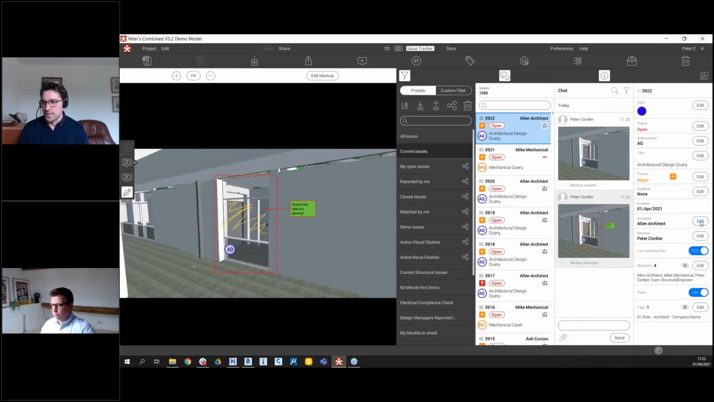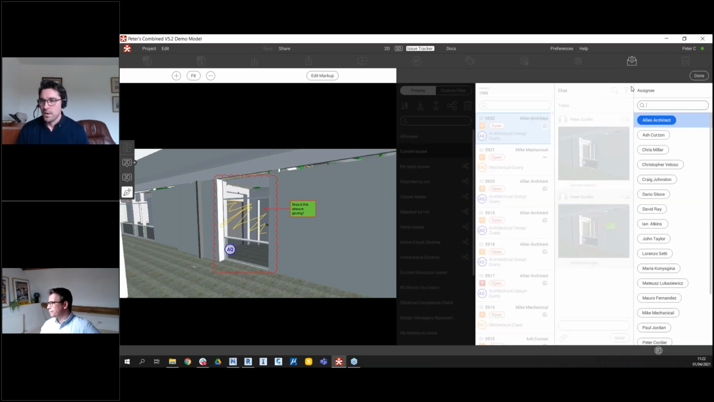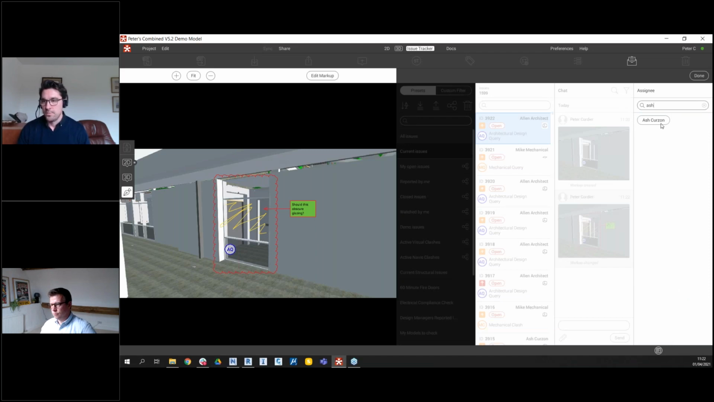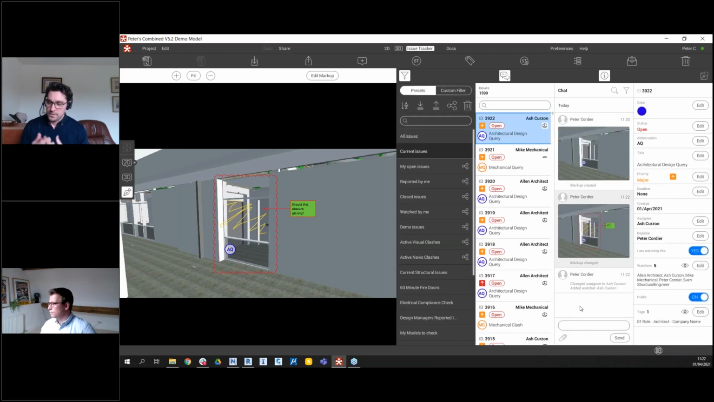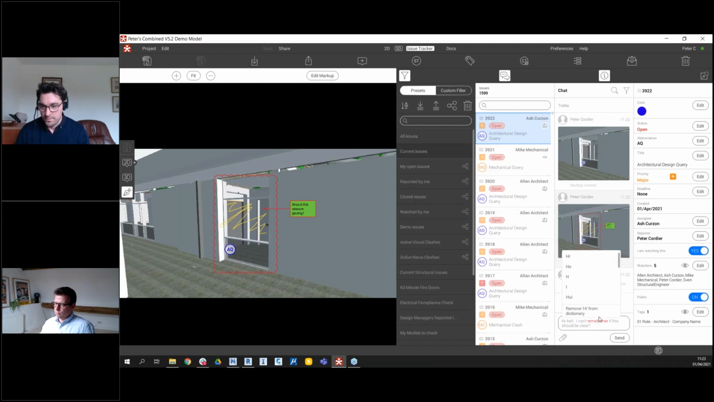I'm going to assign this to Ash. So you can pre-assign people with the stamp templates, but I'm going to assign Ash here. So I'm basically asking Ash a question now. This issue has now been assigned to him as the responsible person, and I'm going to ask him. I'm going to say, "Hi Ash, I can't remember if this should be clear." Right, just again, a bit of a random question.